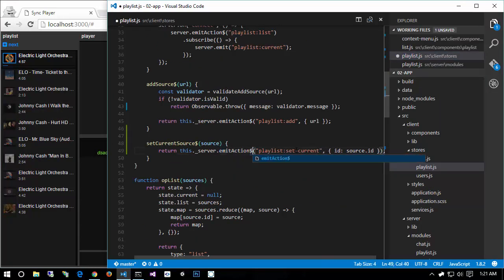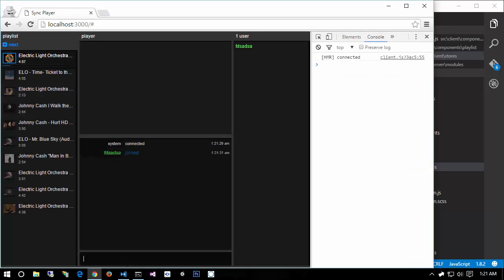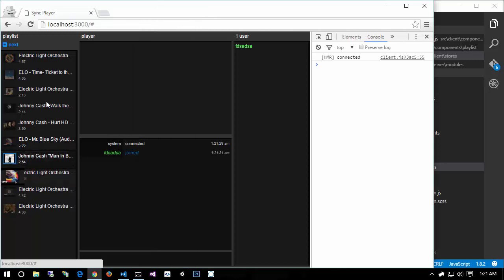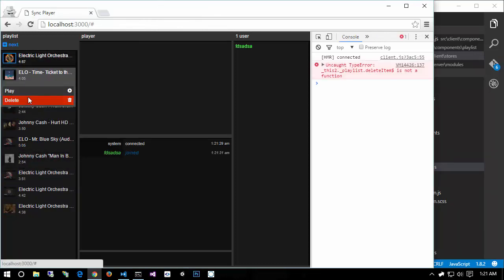Emit action. Sorry about that, guys. So make sure you don't have any typos there. Let's refresh again, and log in, and say set source, and check that out. If we saw the server, we would see that it's also saying this item has been set as the current item. Of course, if we try to delete, we'll get an error, but that's okay.